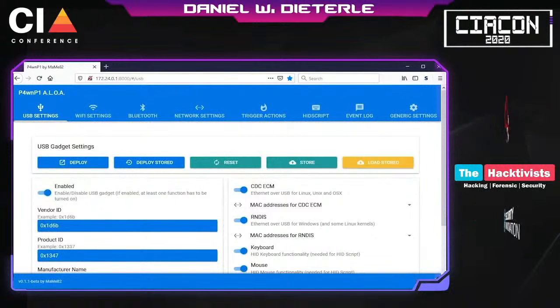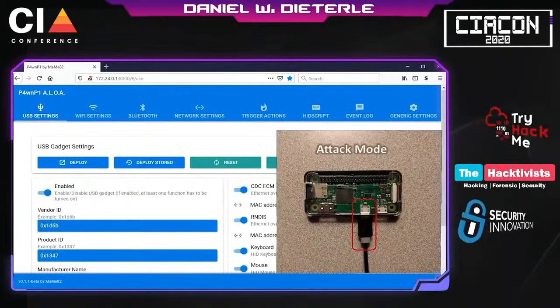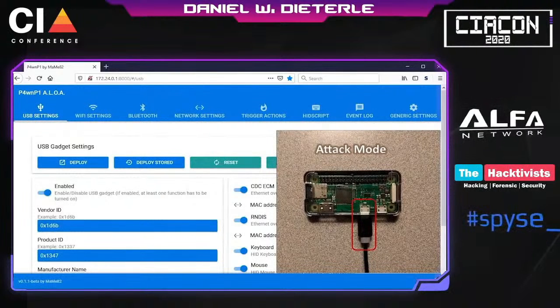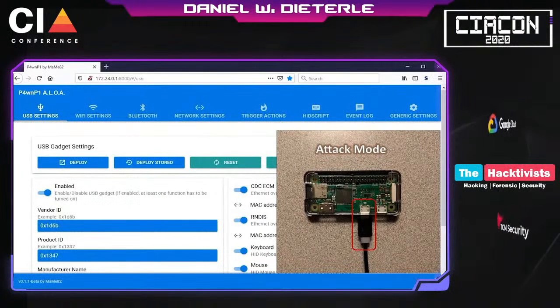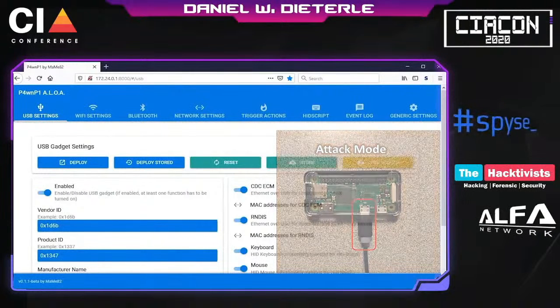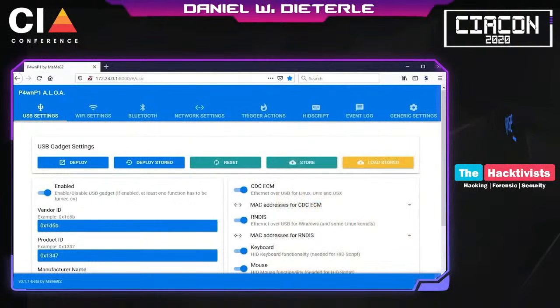Then, when you're ready to use it, you take the Pi and plug it into the target system. PwnPi acts like a keyboard. After it boots up, it automatically begins entering the attack commands, one character at a time. Unlike other HID-type devices, even when the PwnPi is deployed, you can still remote into it and modify or reconfigure it on the fly.